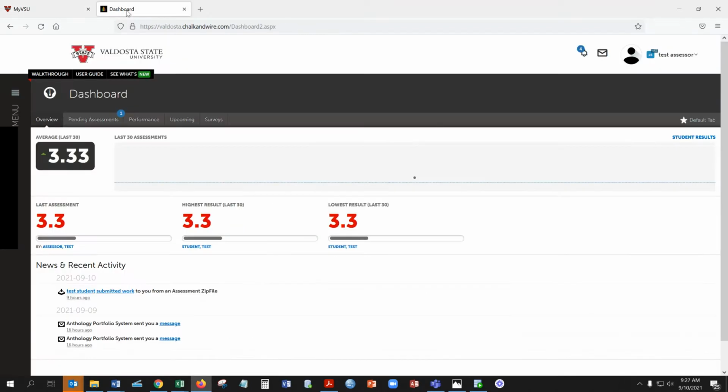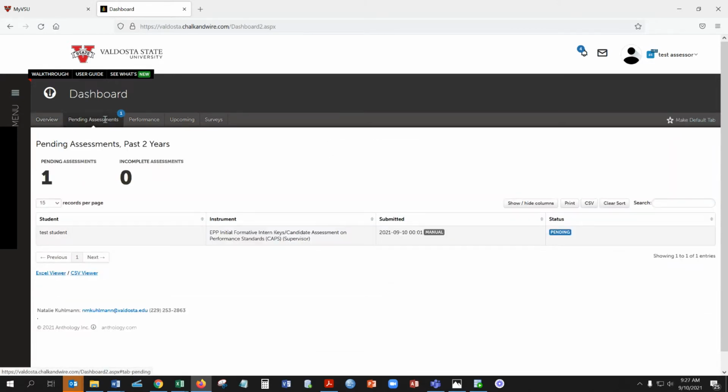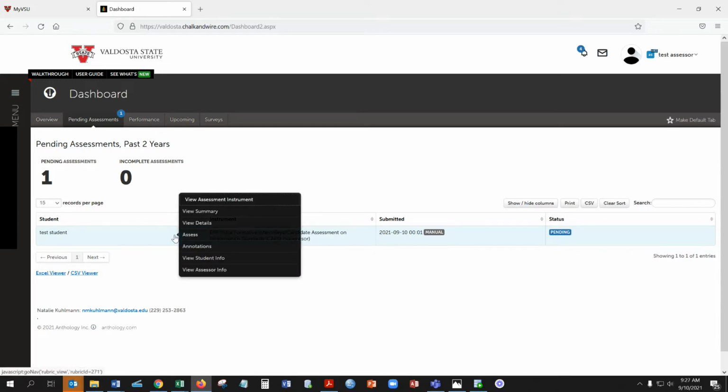Once I've clicked that button, I'm going to go to the dashboard, and this is where it will take me right here onto the dashboard page of Anthology Portfolio. I'll see here that I have a pending assessment, and I'll click on Pending Assessments, and you can see here the assessment that I need to submit for my teacher candidate. To submit your assessment, you can just left click on any part of this row and click Assess.